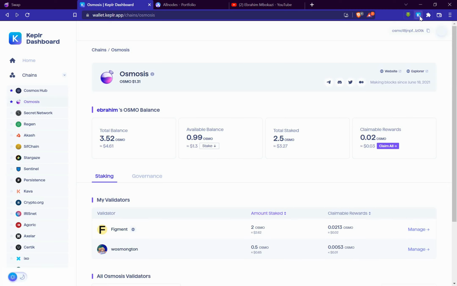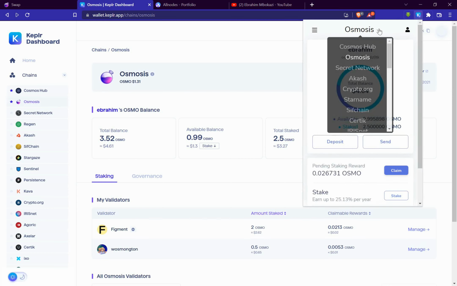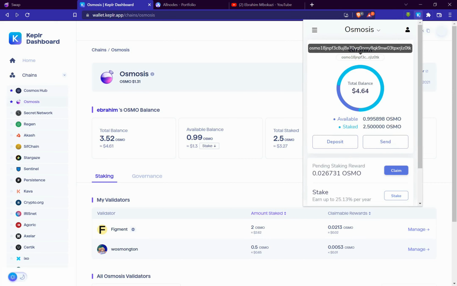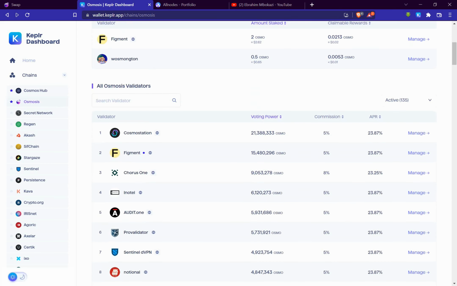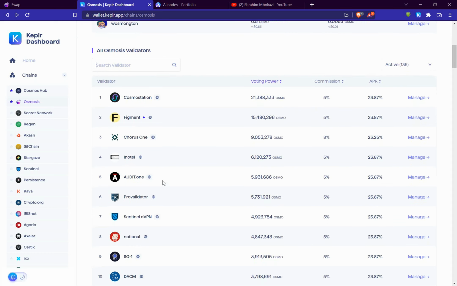Now also make sure that on your KEPLR wallet you are also on the Osmosis chain. As you can see, this is where you can change your chains right here. Make sure that you are on the Osmosis chain. We want to go ahead and search for a validator that we are going to be earning a high APR and also maximize the profits out of the pool.